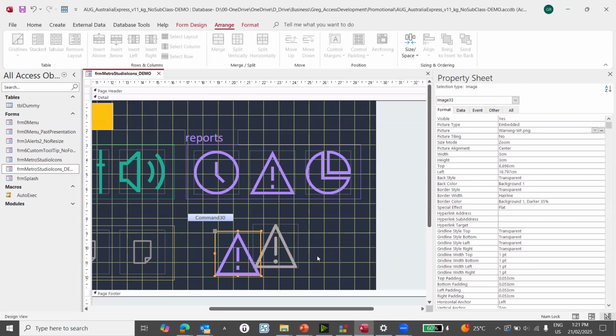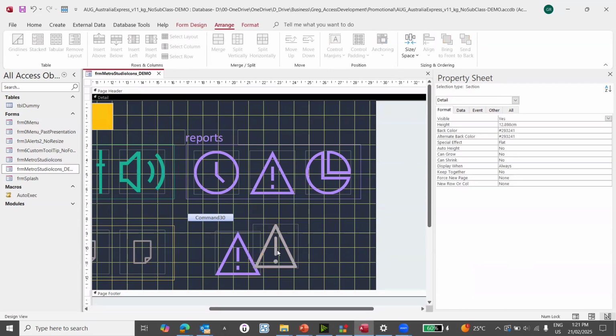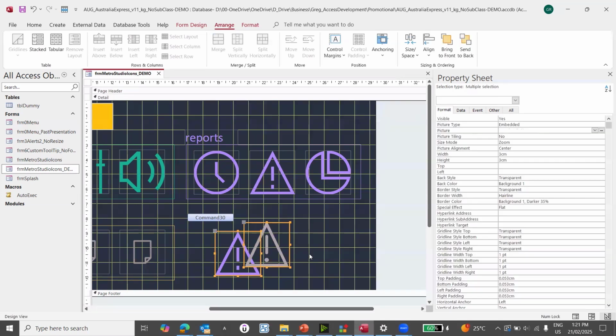So let's just do that. The way I do it is just highlight them both. They've got to be overlapping a little bit first. Highlight them both, align, say, to the top or the bottom, it doesn't matter, and then align to the left.